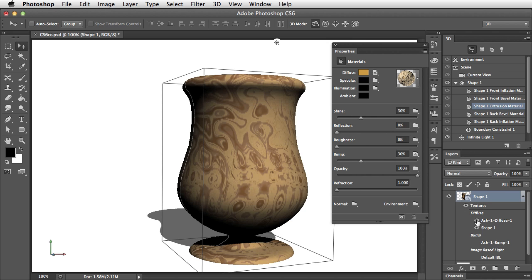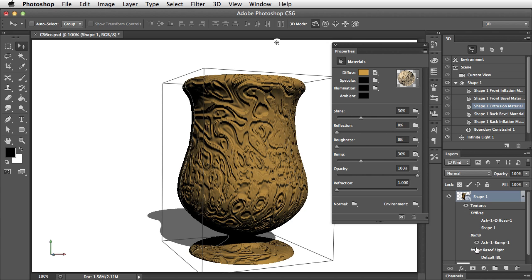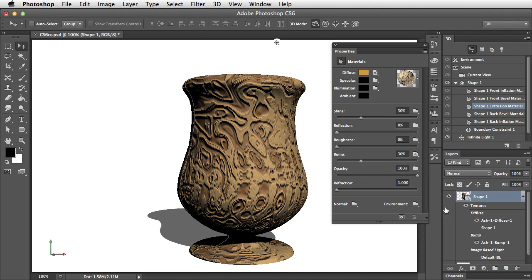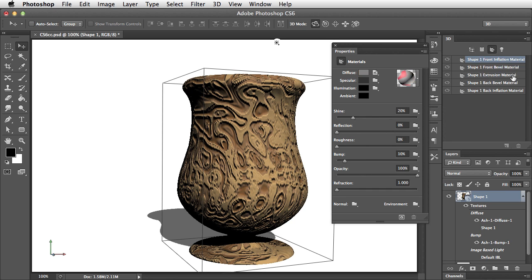If we turn the diffuse off and have a look at the bump, we can now see that this gives the simulation of depth on the surface. If you look at the edge, you can see there isn't actually any depth to it, but it makes it look as if there is when looked from the front. When we put the two together, we get the combination of the colour and the depth, and that gives us the full texture.